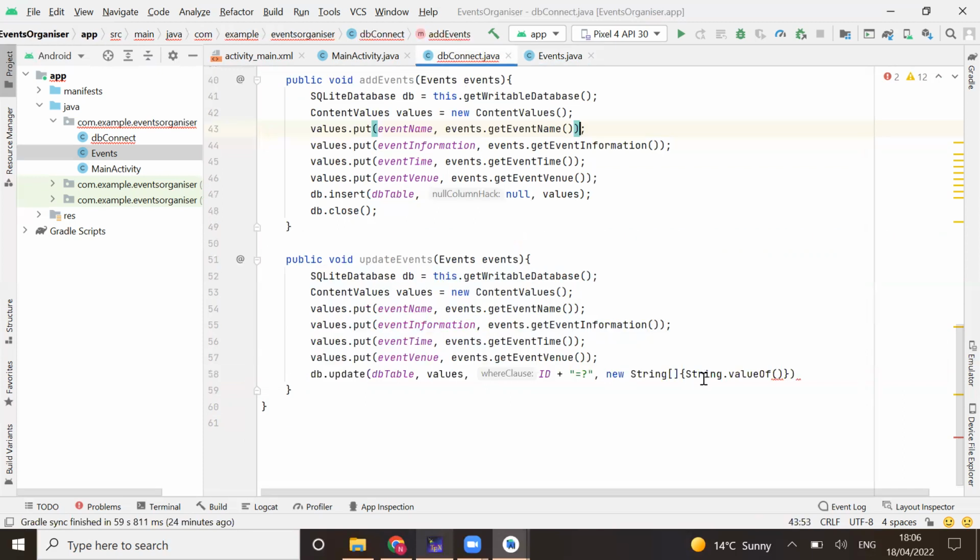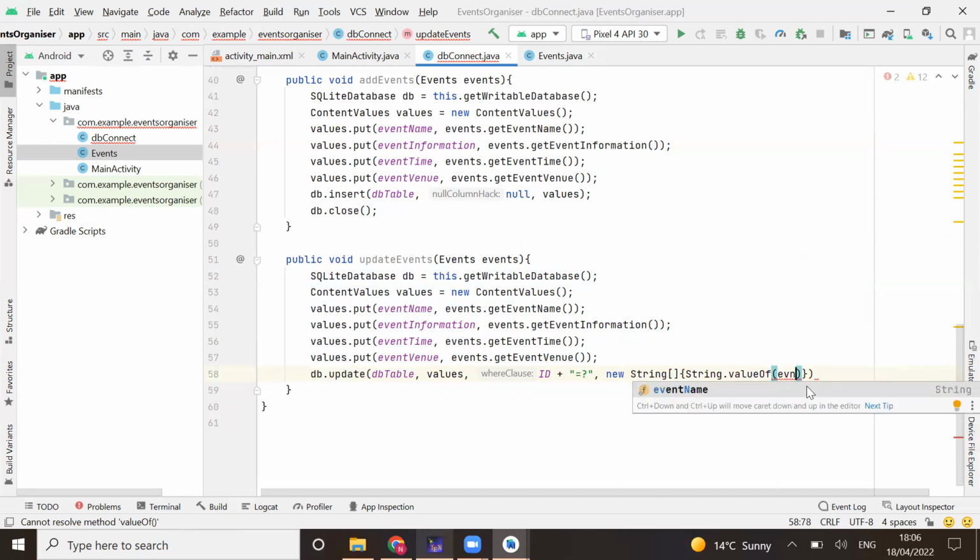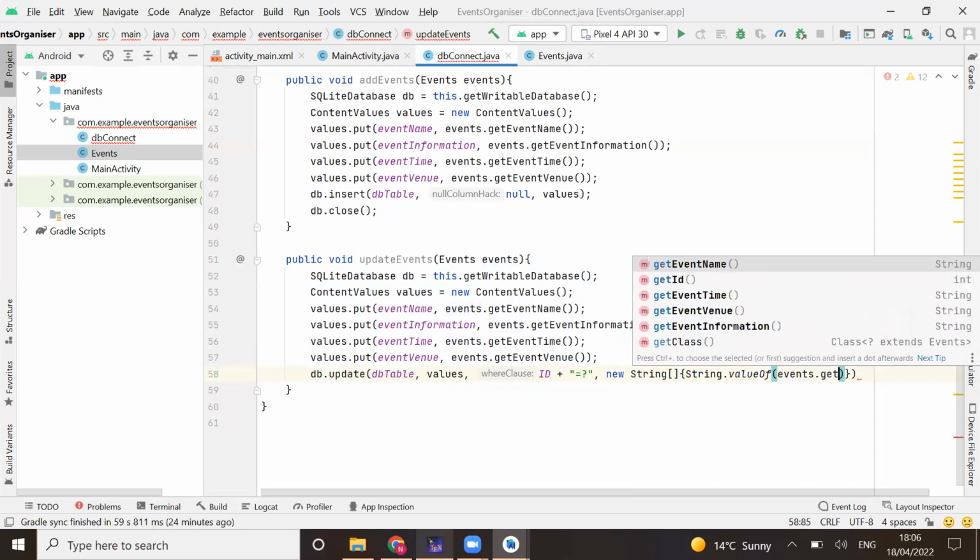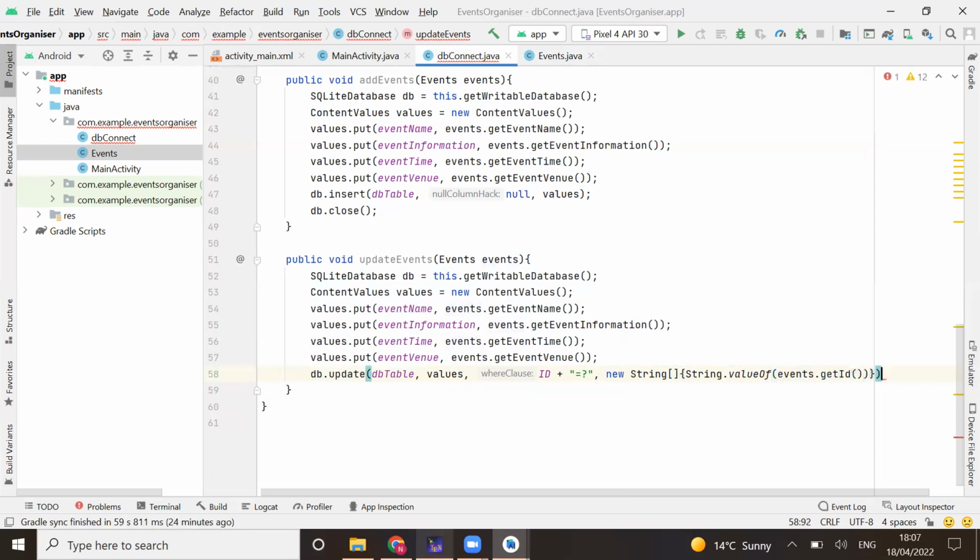We can't pass in an integer into a string just like that. We have to convert it. So we have to do string dot value of, and then we can do events dot get ID. So whatever ID we pass in through our object, it would convert into a string and then run our query there. And then this is where we're going to actually get our end result back.